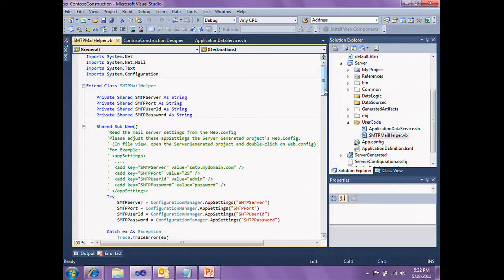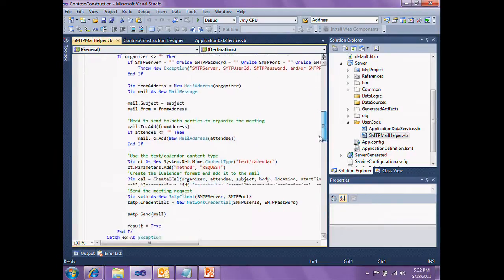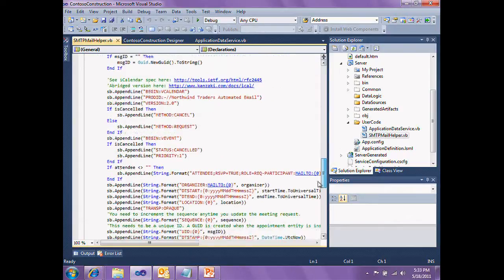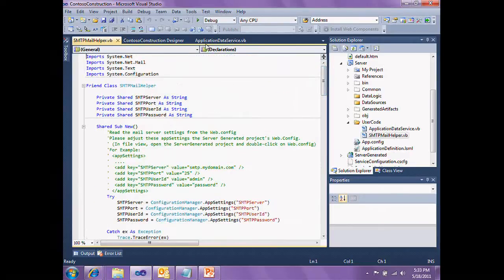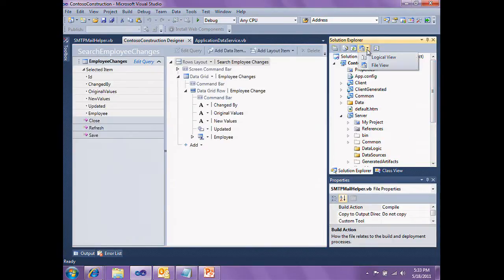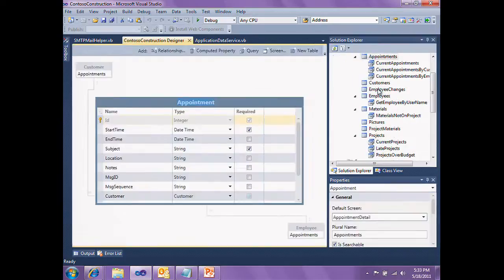What it is really doing is looking up my SMTP settings in the web config file, and then sending off this iCal, which is basically created here. This is the standard iCal format for sending appointments. All right, so that's it. Then we can go back over here, and I actually want to go back to the logical view. It's a little easier that way. I want to intercept the appointments updating, inserting, and deleting.